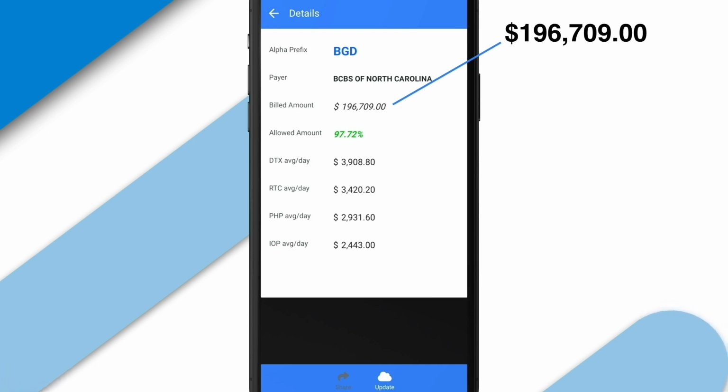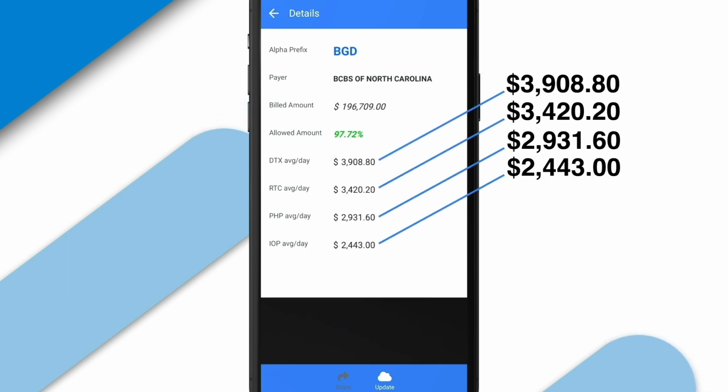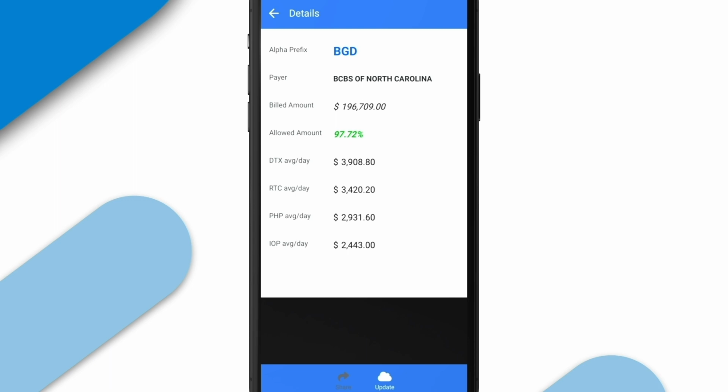Historically, this Alpha prefix has allowed 98% of billed charges. It also lists the average payments our clients have gotten for each level of care. This is important because we've noticed that certain policies have great benefits for some levels of care while having terrible benefits for other levels of care.